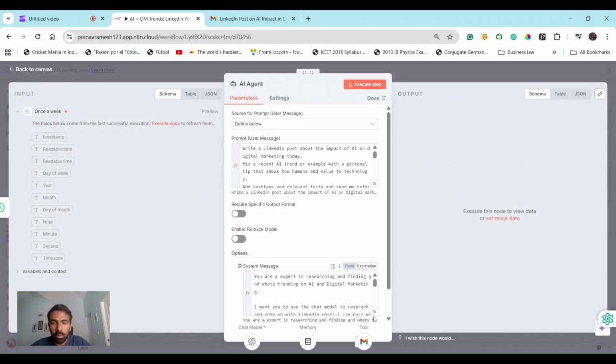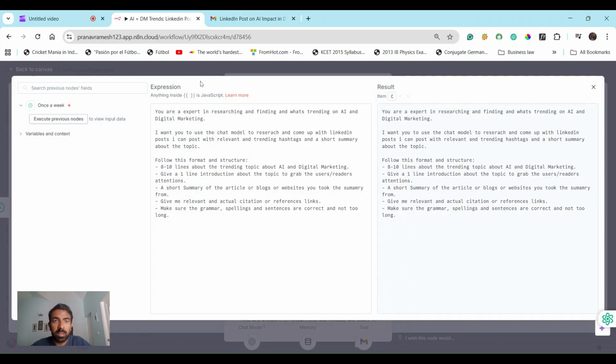Right, so let's go to the system prompt. What is the system prompt first? A system prompt is basically where you're giving instructions and rules to follow to the AI model or AI agent. So I basically mentioned, you are an expert in research and finding trending AI and digital marketing topics, right? And I want you to use the chat model to research and come up with LinkedIn posts that I can post, and hashtags, a short summary, and so on.